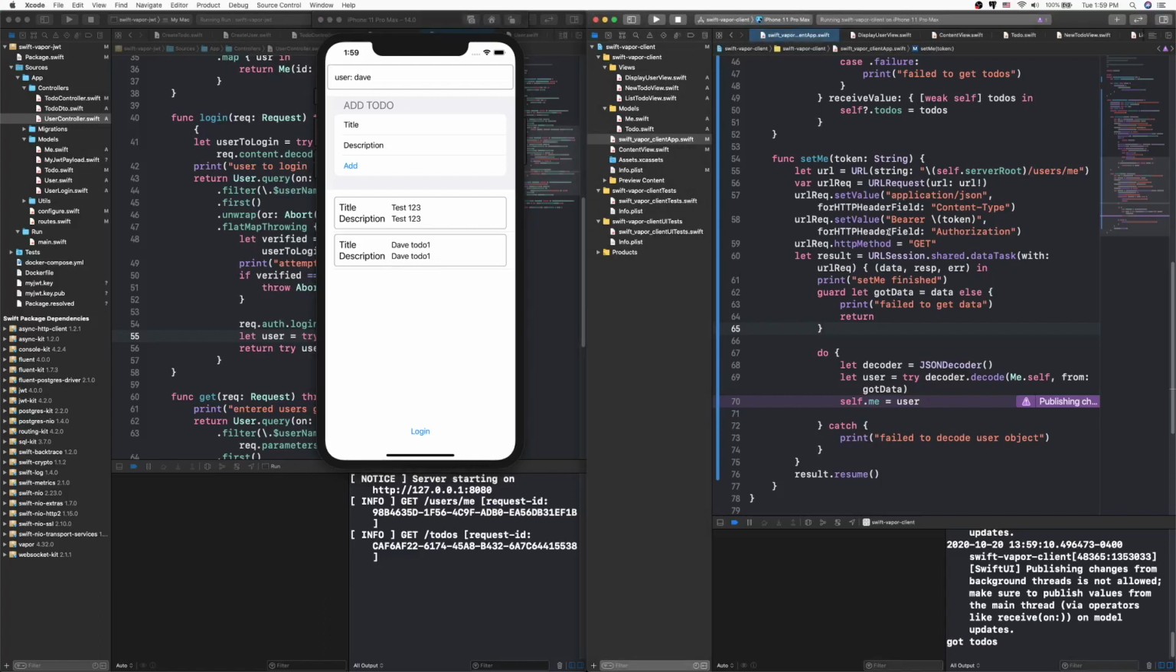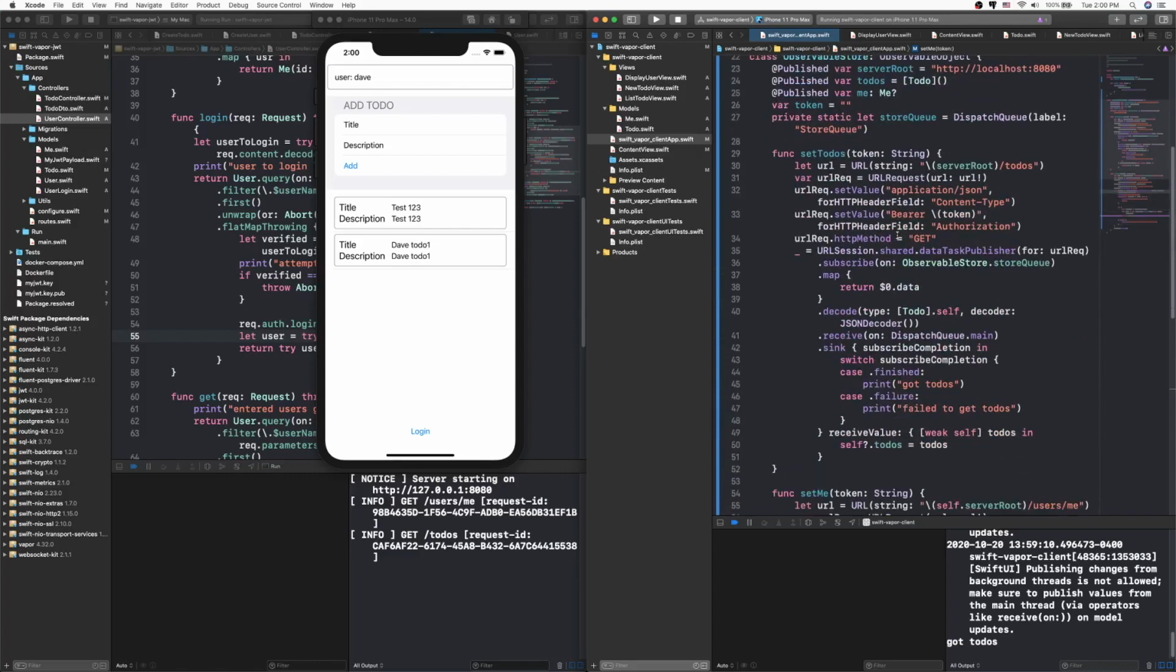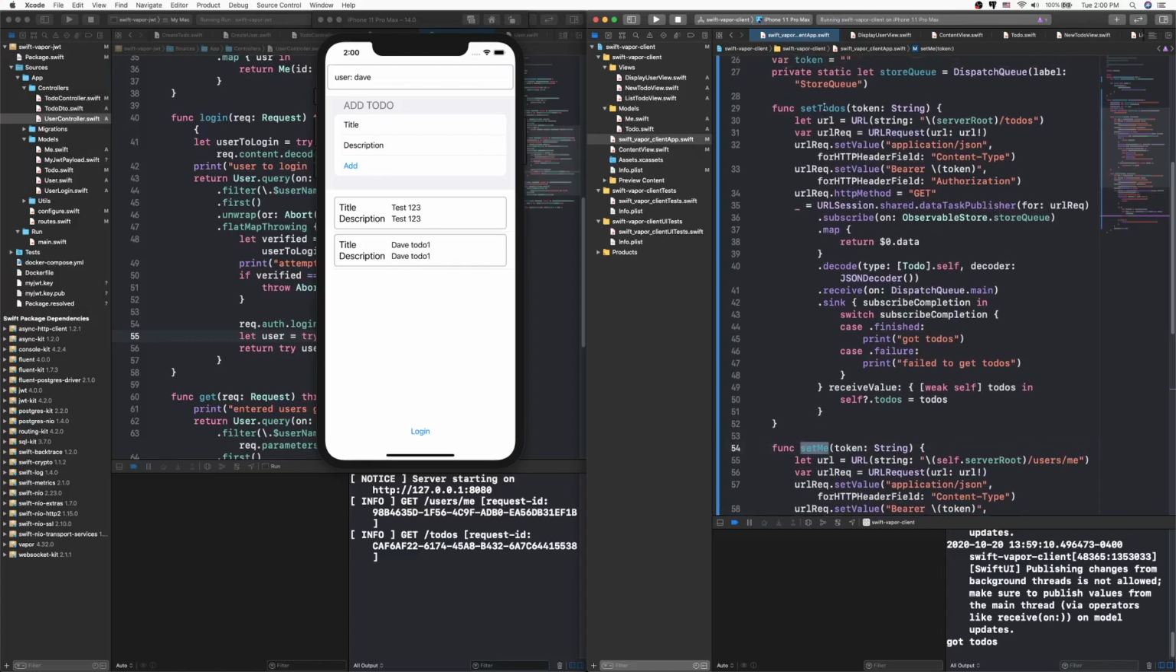So I'm going to go through this in detail now, but since this is a Vapor video, I'm not going to bother typing everything out because this video is already long enough. So the first thing that it's going to try to do upon load is it's going to try and grab the current user profile information, and it's going to try and grab the user's specific list of to-do items.